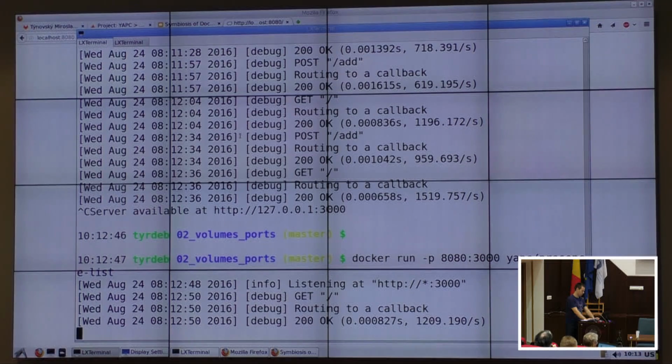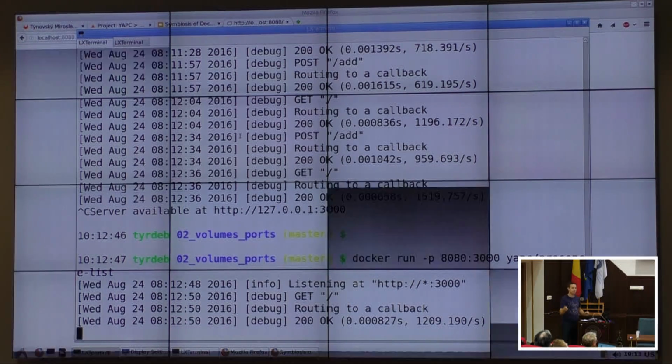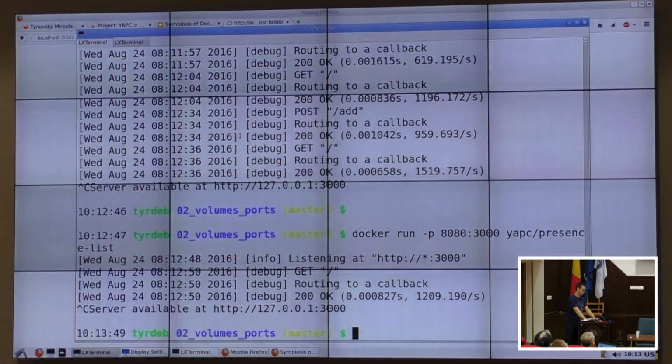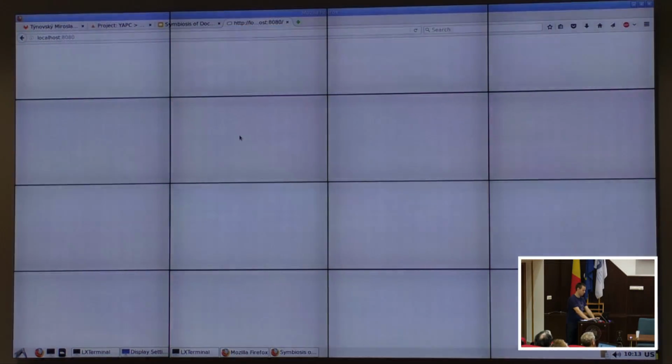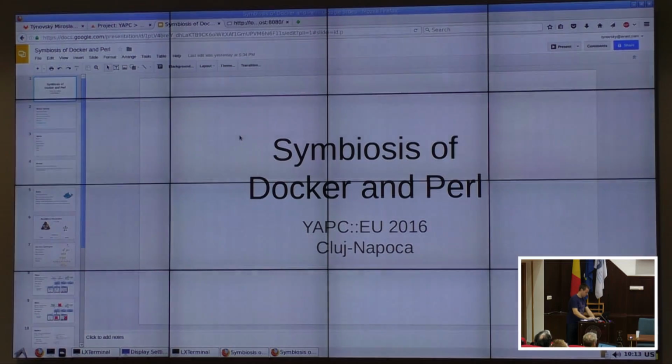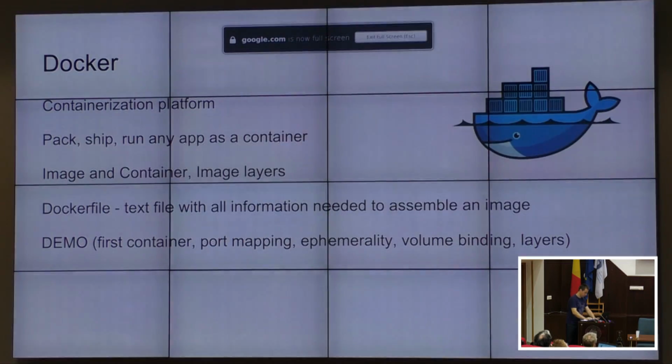I wanted to show that you can mount a directory from your computer to keep that file, but I will not be showing that. I'm just saying you can mount a directory from your local machine to the container and see the list of attendees kept. I'll skip this because we lost some time at the beginning, and I think you can follow that. Okay, so that's about Docker.